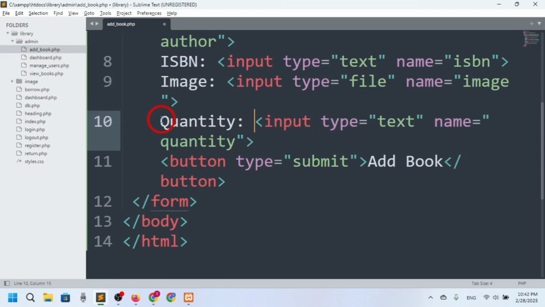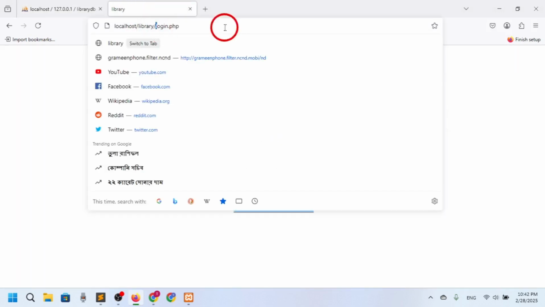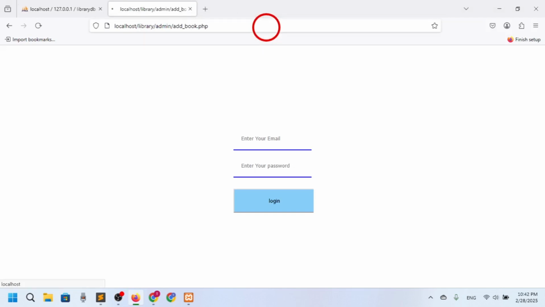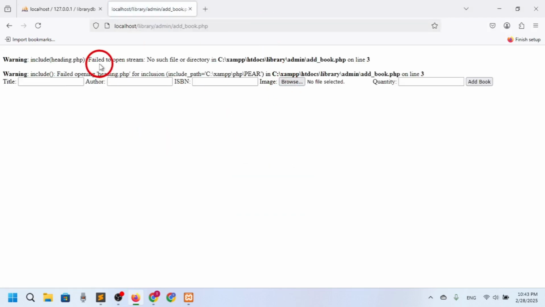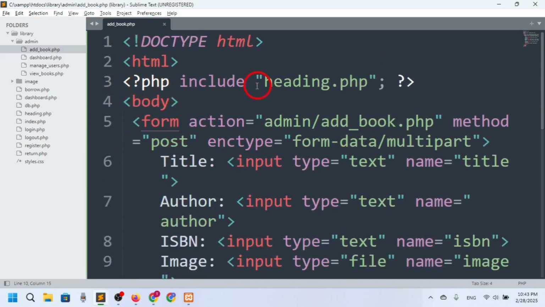Now let's go to add_book.php. So I go to admin slash add_book.php. Okay, you can see failed to open stream, no such file or directory. Why? Include heading.php. Why is this problematic, I don't know. Okay, so we just have to add double dot, because now you're in the admin, right? But we have to access heading.php from the root folder, so we have to go to the root folder first. So we have to give two dots here. Now it will work.